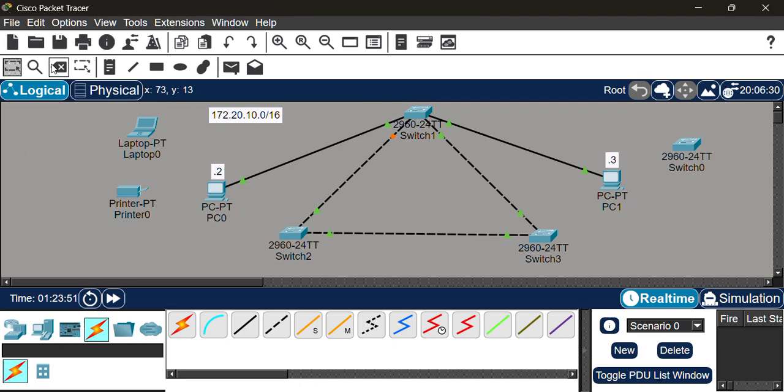So now let's say if I cut this link off, you see that STP has to recalculate and put this on green. Let me show you. You see, if this link goes bad, this one will take over. That is why we are doing the redundancy. So I'll put this back on.